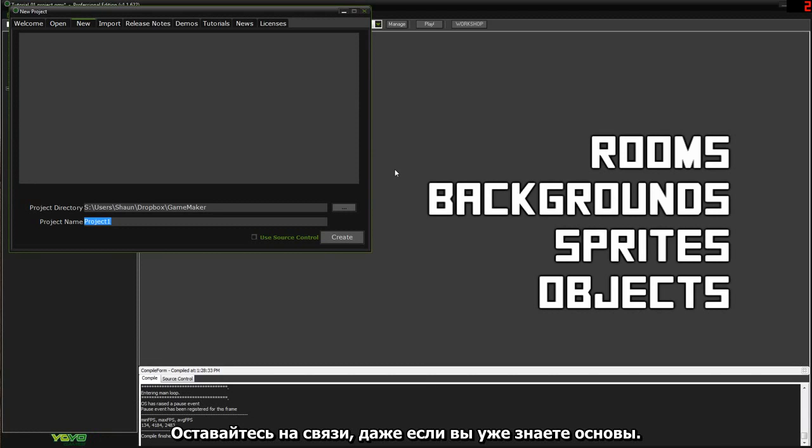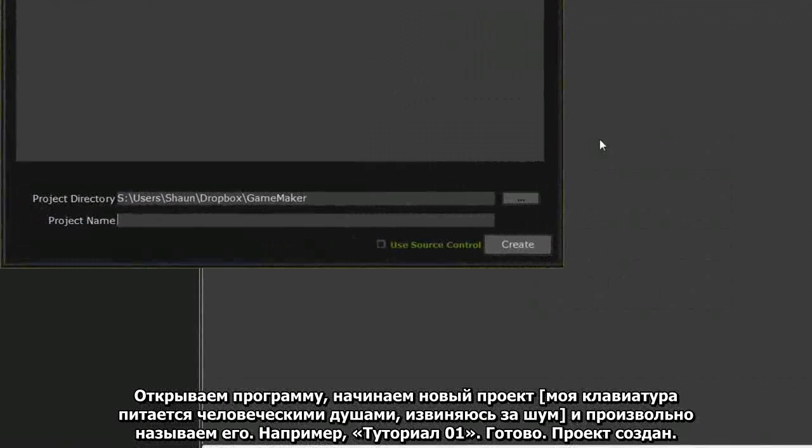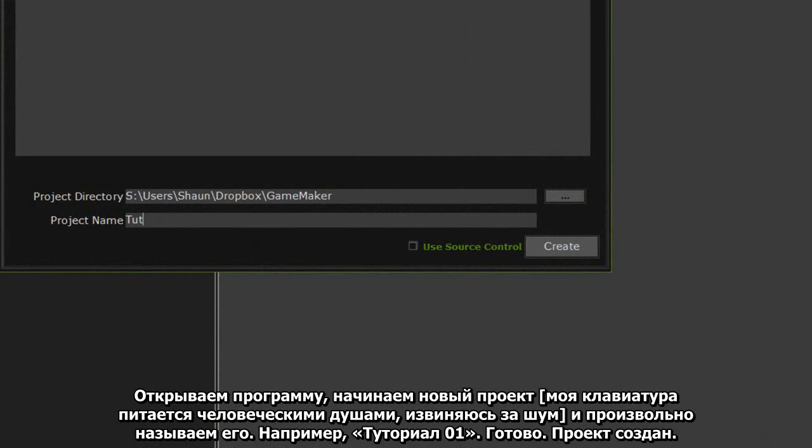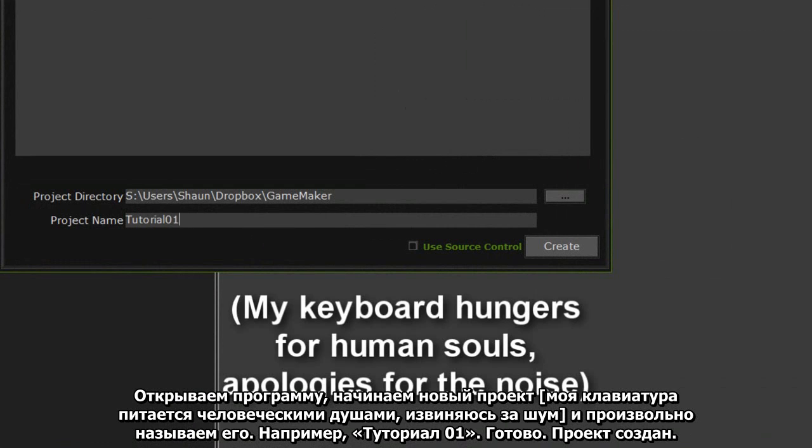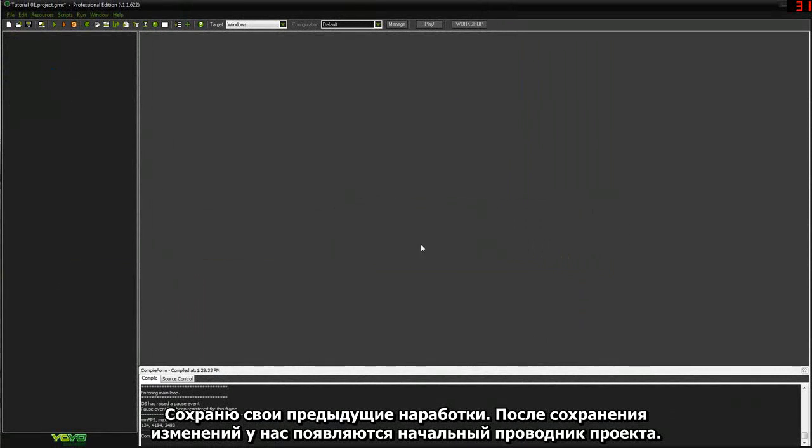So you'll have to bear with me if you already know all of this. But I am just going to start super basic with this. Go ahead, start a new project, and call it whatever you want. I'm just going to call it tutorial 01, and hit create. I won't save the changes to my last project.